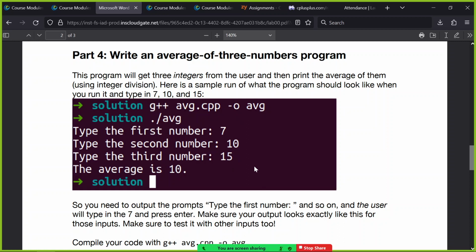They're also pressing enter. So just compare against the screenshot. Don't have any extra lines. Don't print the number twice. It's the user typing the 7, the user typing the 10 here. This is just an example run. The user's typing the 15, right? Your job is to print the prompts on each line and to get those numbers.